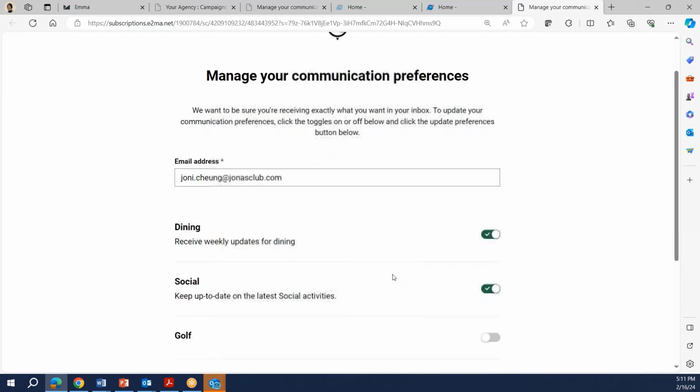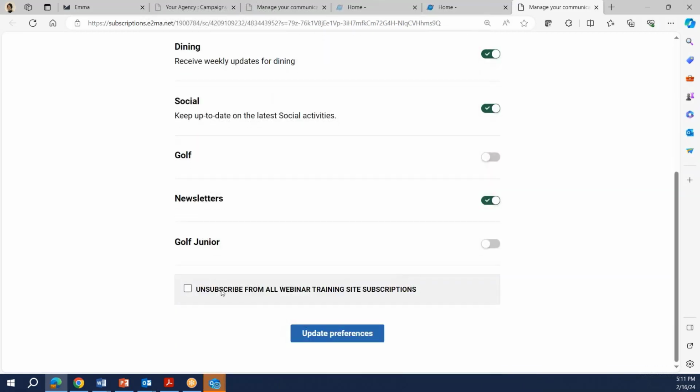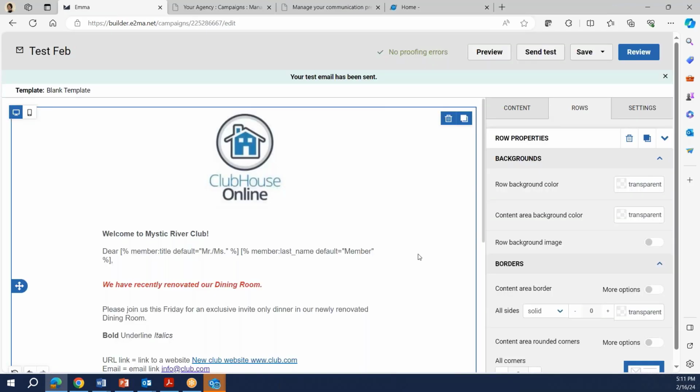There it is. There's my subscriptions. I can change my mind, or I can unsubscribe from everything coming from the club. I'm not going to update my preferences at this point. I'm just going to close out these tabs. Now that I got the send test, I think I am ready to hit review.